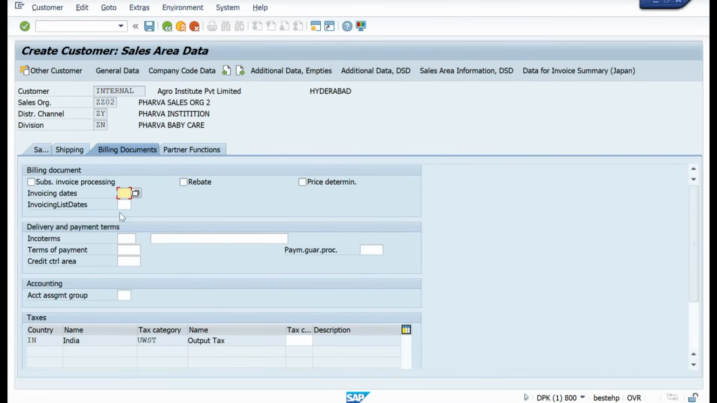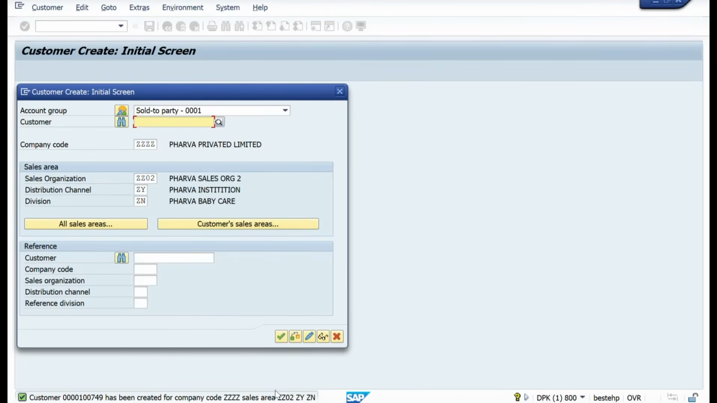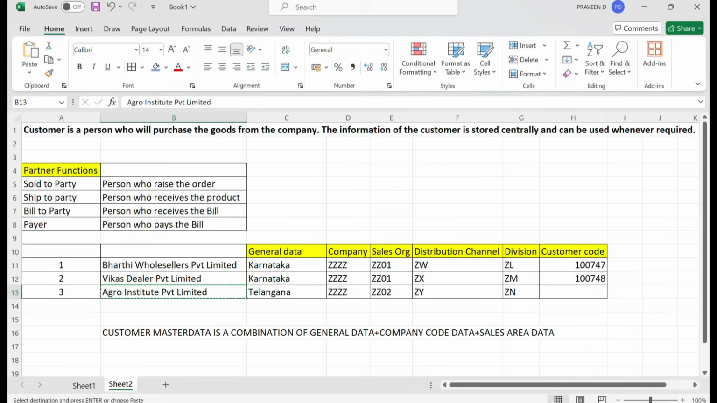Now go to billing document. Now select Incoterms. Now this is Hyderabad. Terms of payment. Now account group and is eligible for tax. Now save this. Now what is the customer code that is being generated? 100749.